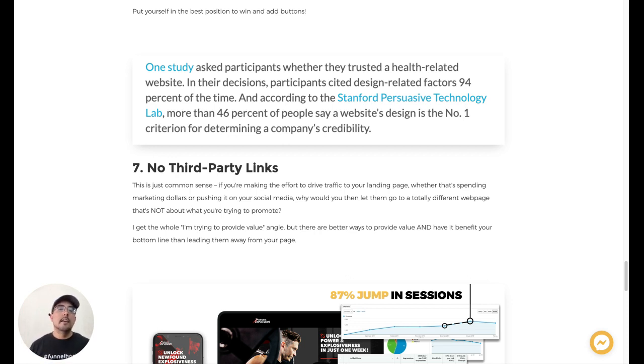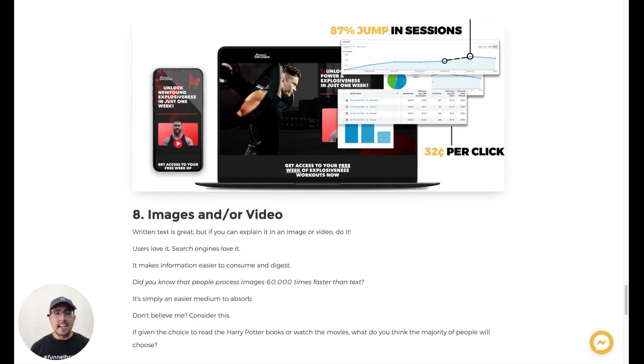I understand the concept of providing value when you want to give them all the resources they can get, but it just doesn't make sense for you to take somebody away from your page when the entire focus is to try to get them to take that next step, whether it's to book a call or sell or buy or whatever, right? So don't include third-party links on your landing page. It's great for your website, your full complete website, but if it's a landing page specifically designed for selling for funnel purposes, don't include third-party links. Doesn't make sense. Number 8, images and or video.